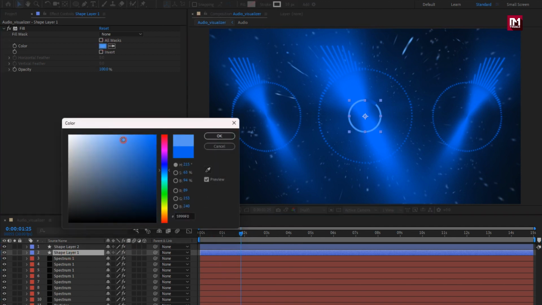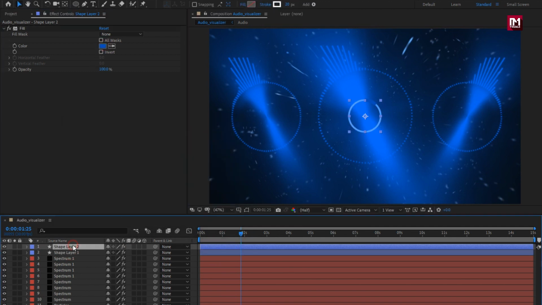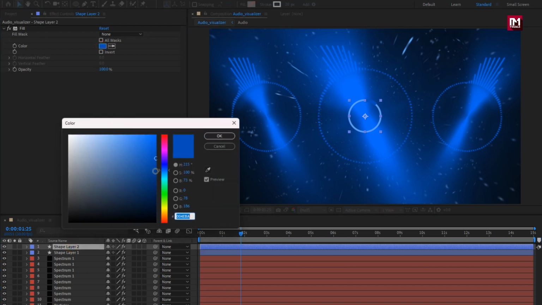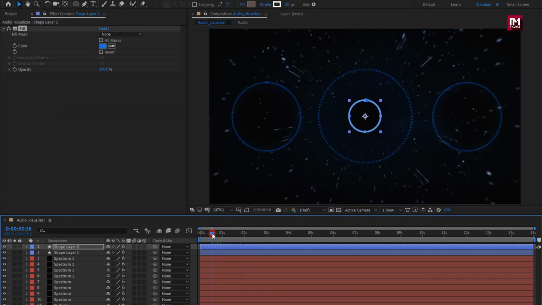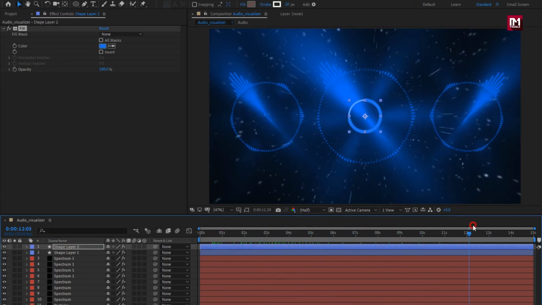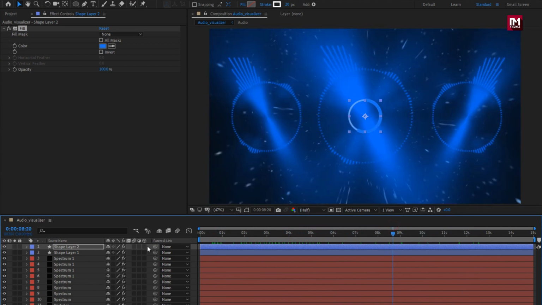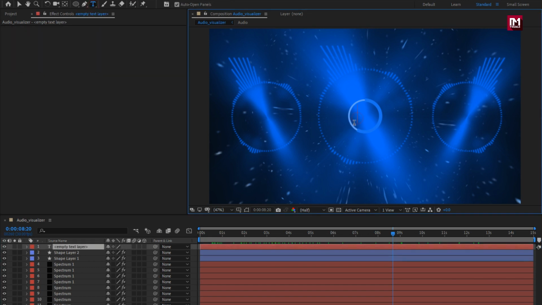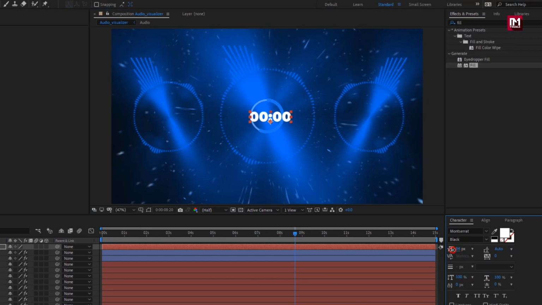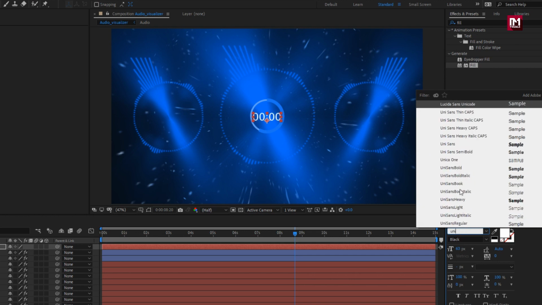Here you are free to adjust the color for the progress bar. Now let's add the time, enter the time as shown. We will place it at center. Reduce the font size. Here I will use Unisans font family.